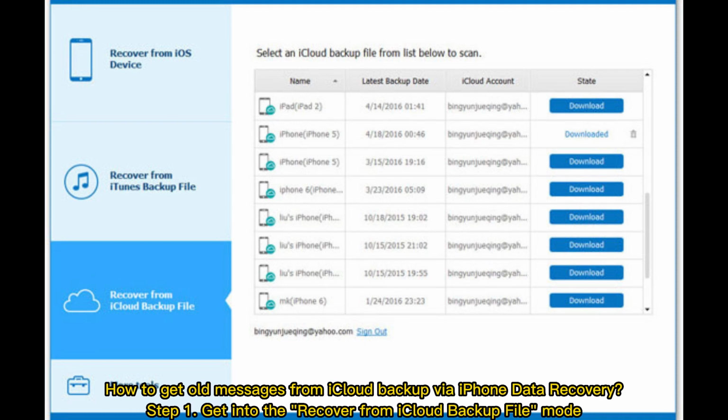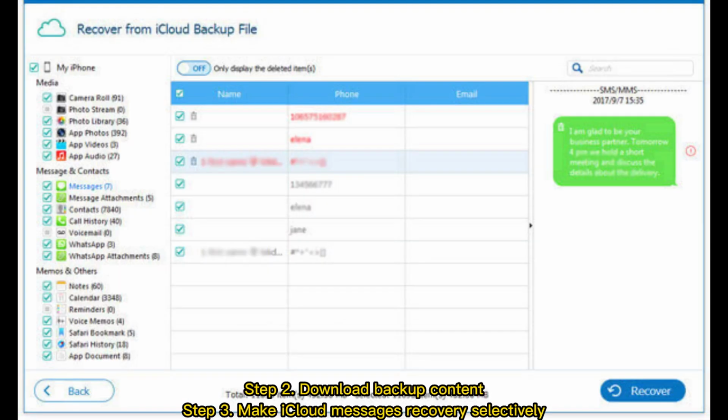How to get old messages from iCloud backup via iPhone Data Recovery. Step 1. Get into the Recover from iCloud Backup file mode. Step 2. Download backup content. Step 3. Make iCloud messages recovery selectively.